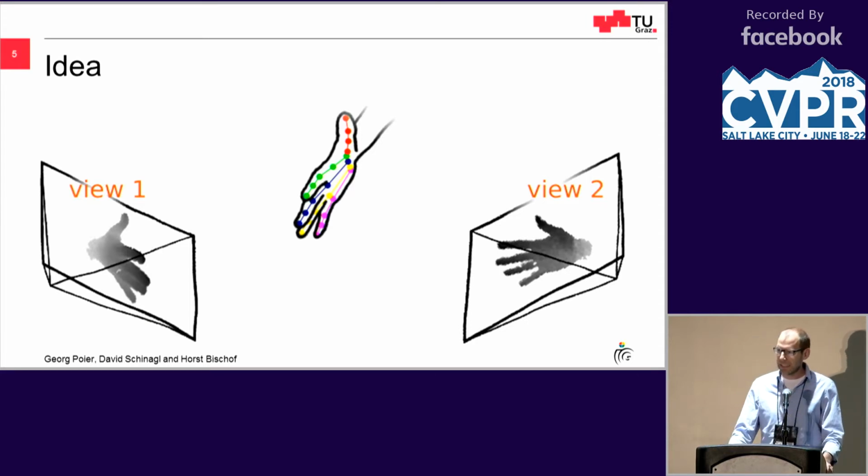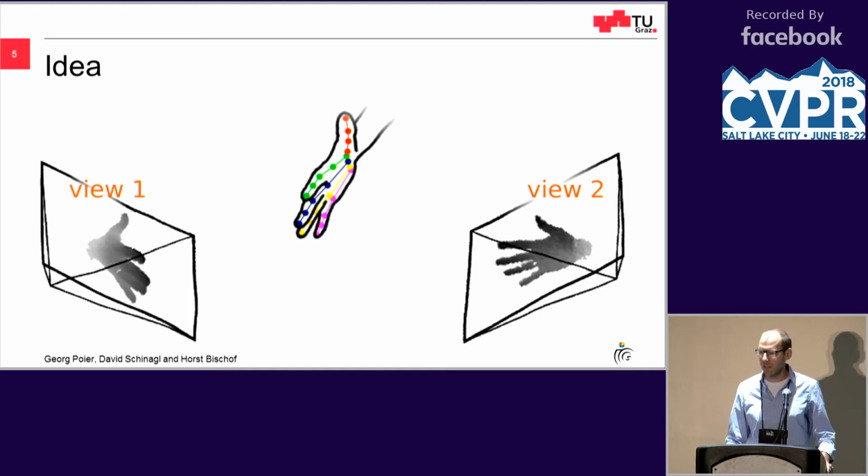Our idea is based on a really simple observation, namely that the pose is predictive for the appearance of the hand from any viewpoint. If you know the pose, you can imagine how the hand would look from any other viewpoint, based only on the pose and a rough shape. But for our work, we don't know the pose because we want to learn from unlabeled data.